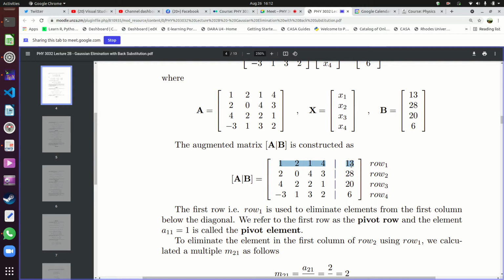Are we clear? You do this only once. You don't do it all the time. You just do it once, just for the first column. If you want to do it for the second column, you can try to do that, but usually it's not advisable. So you just do the interchange only in the first column.